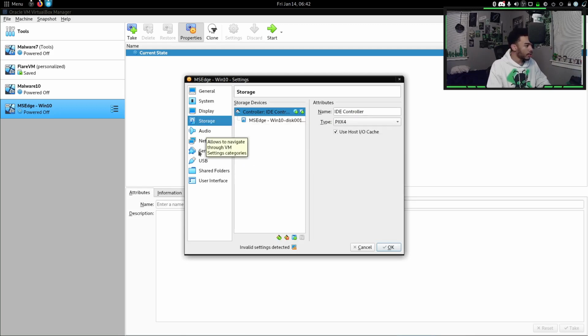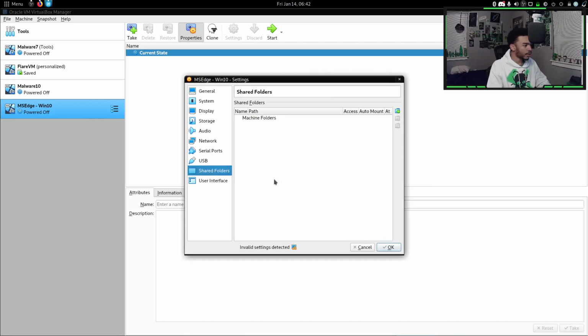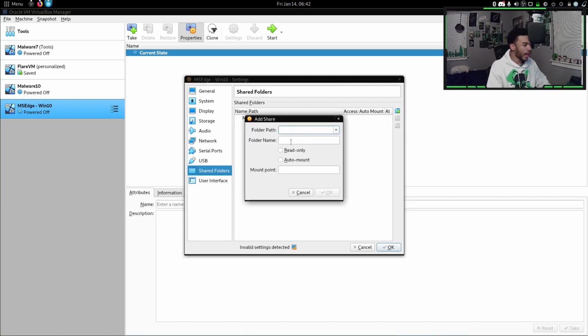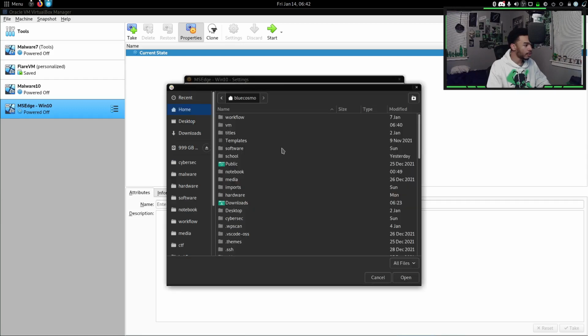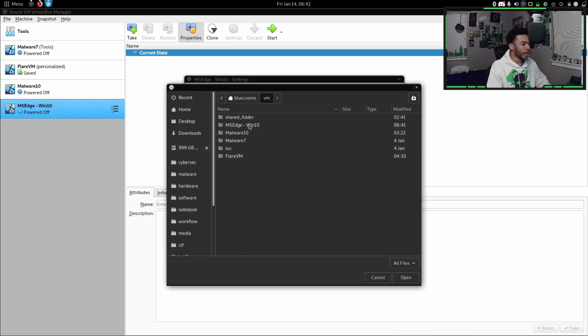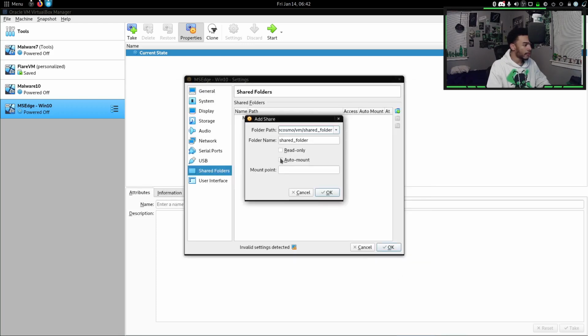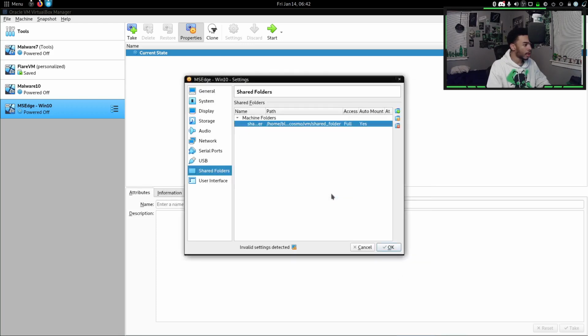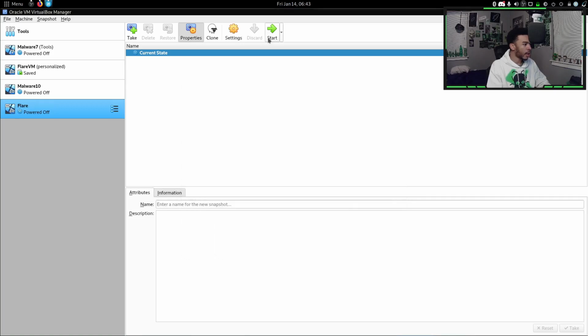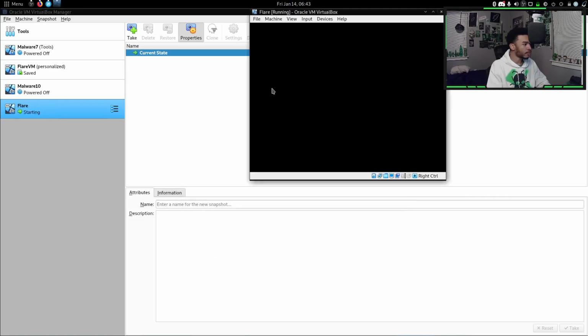Something else we're going to need to do is go to shared folders, and you're basically going to need to add a shared folder. So I'm going to add a folder I already have onto my computer, but feel free to create any folder on your computer that you want to have be shared with your virtual machine. I have a shared folder already, so I'm going to hit open, and I'm going to have it auto mount as well. So we can go ahead and hit OK and start the virtual machine.